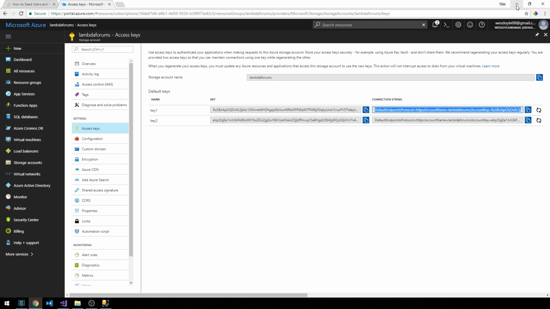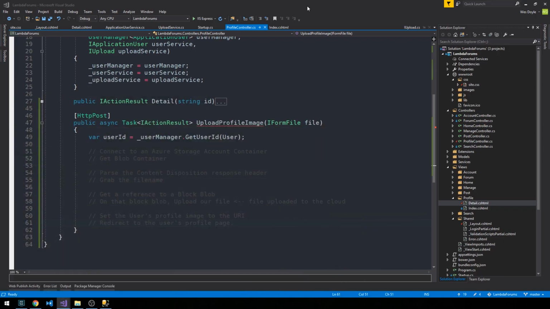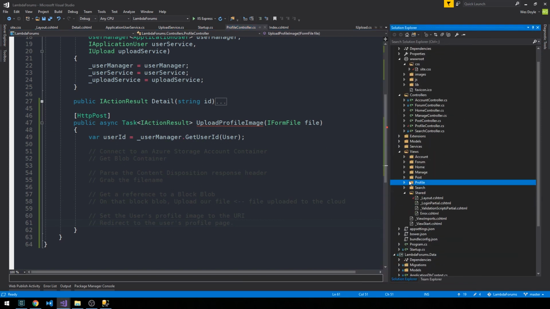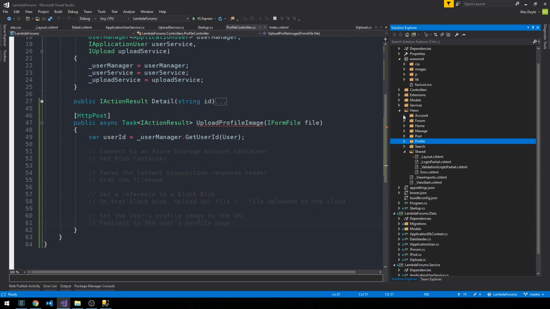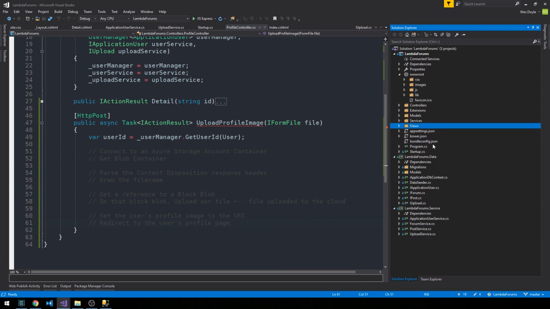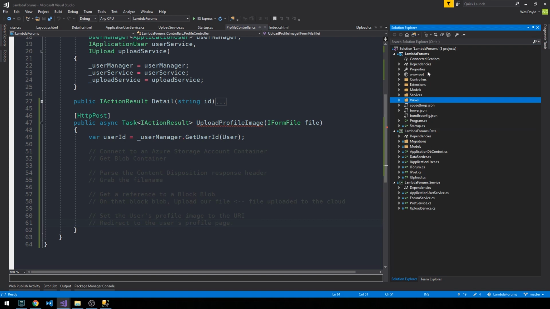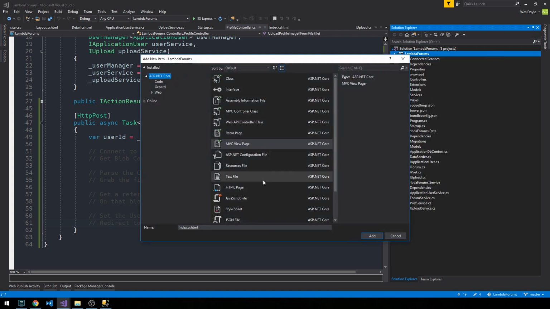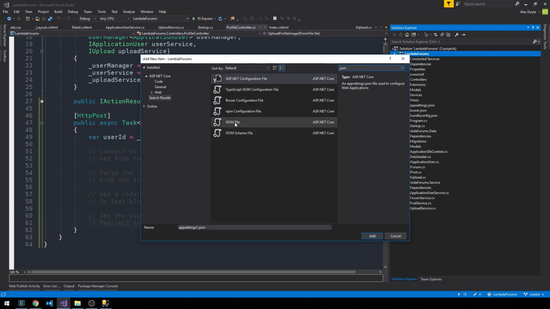And then what we're going to do is actually go down into our code. The way that I'm going to do this is at the root level of our web application, I'm going to create a new JSON file. So I'll select new item and then just search for JSON here. And then I'm just going to select plain old JSON file here. And I'm going to call this storage settings.